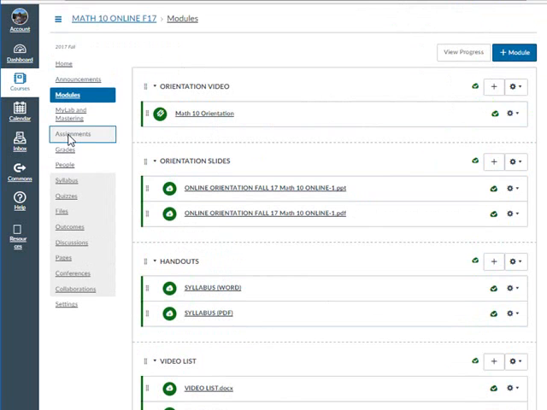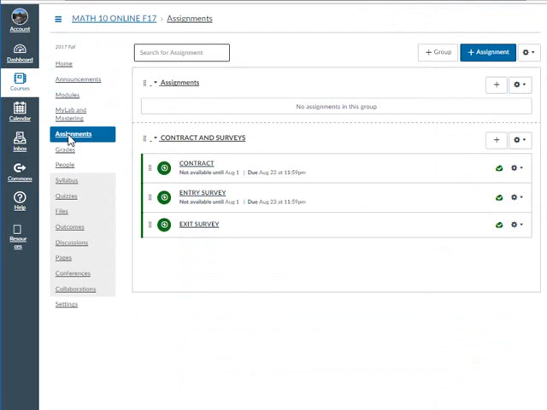Now, under assignments, as part of your orientation, you need to submit contract and entry survey. This is where you do that, and you need to do that before August 18. You can see people here, and you can check your grades, all that good stuff. This is the important part.